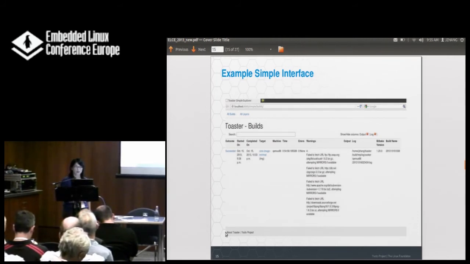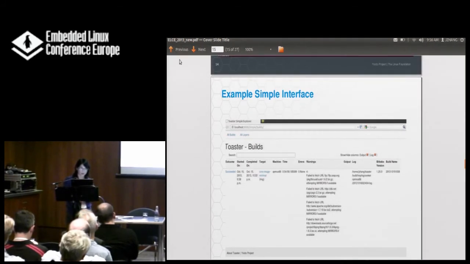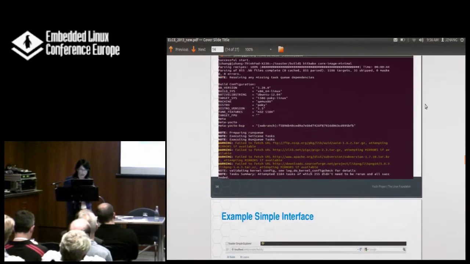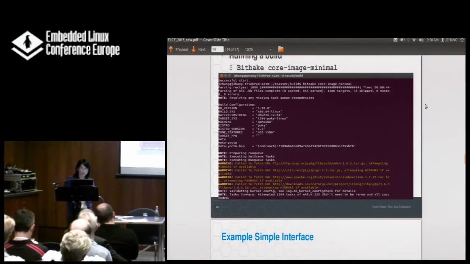So this is just a pure HTML file interface that allows us to peek into the database and make sure that the correct build information is provided. You probably cannot see very well, but if I go back here, there's the build command line. I got a couple of warnings telling me it failed to fetch a URL, and so on.